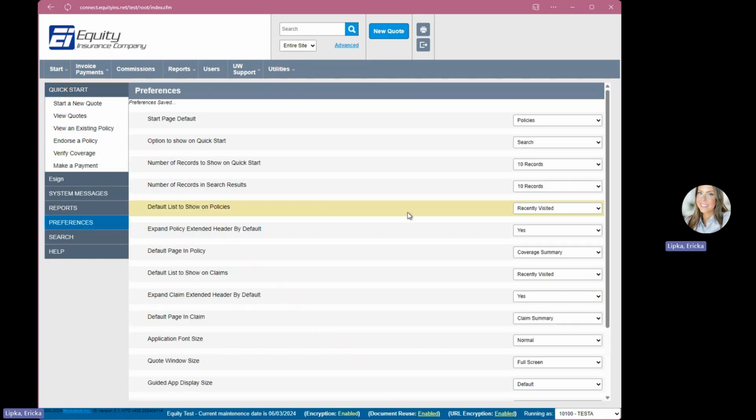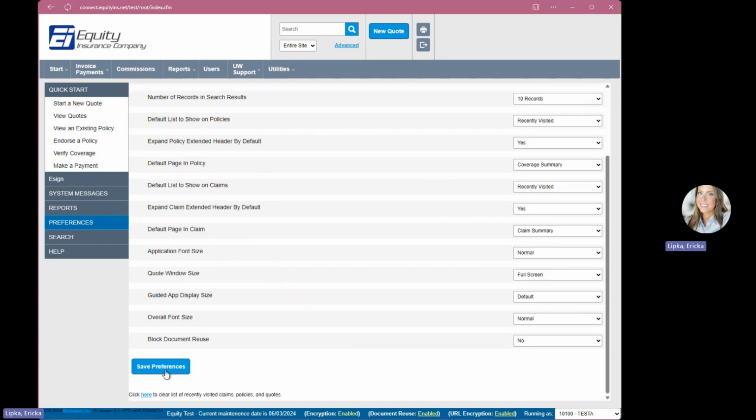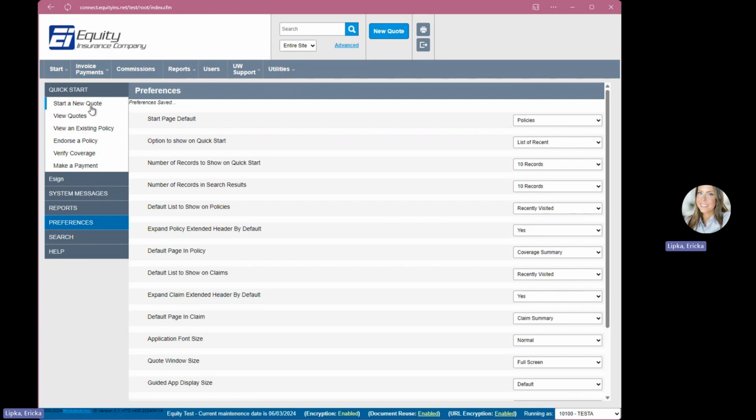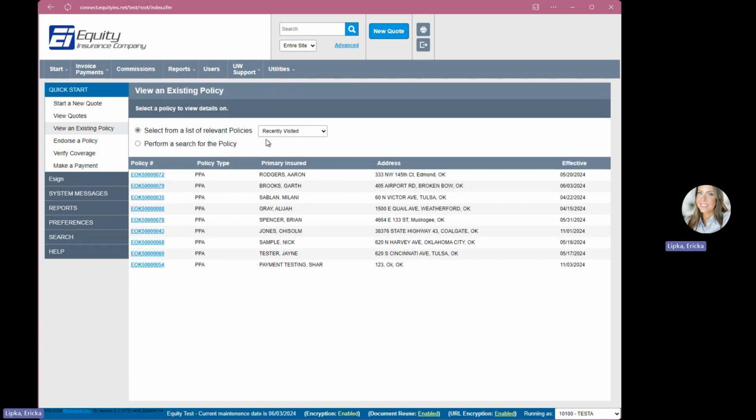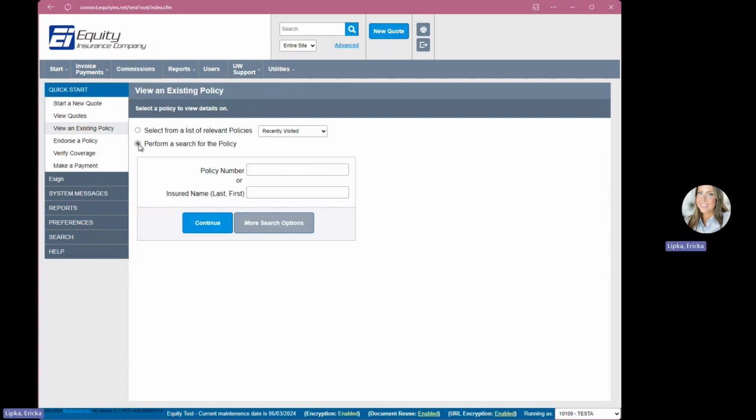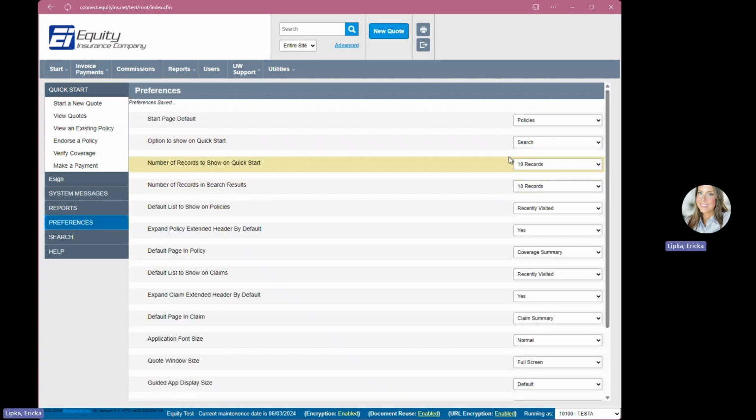But maybe I want to make more changes. So I can go over here and it says option to show on quick start. It could be just a search option, or it could be a list of recent. So if I were to click list of recent and then go home, now this is shown instead of the perform a search option. I'm going to change that back because I do prefer the search option.